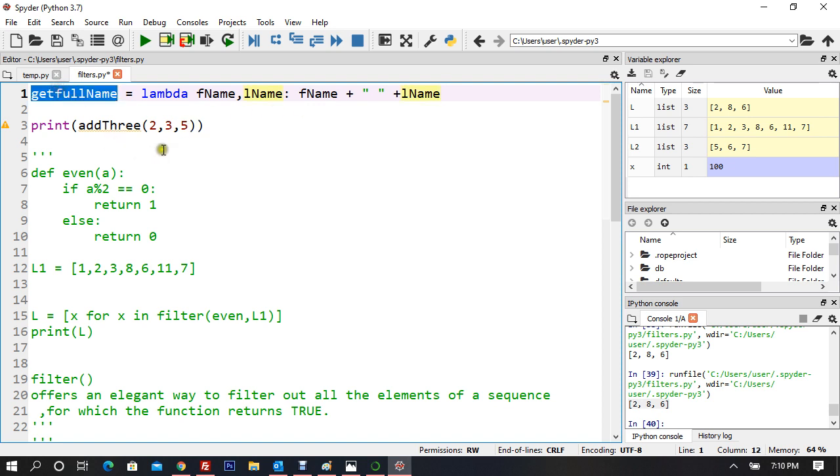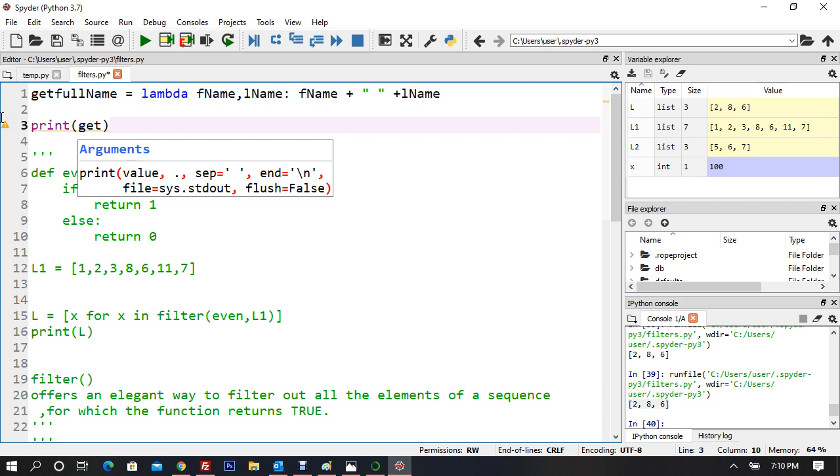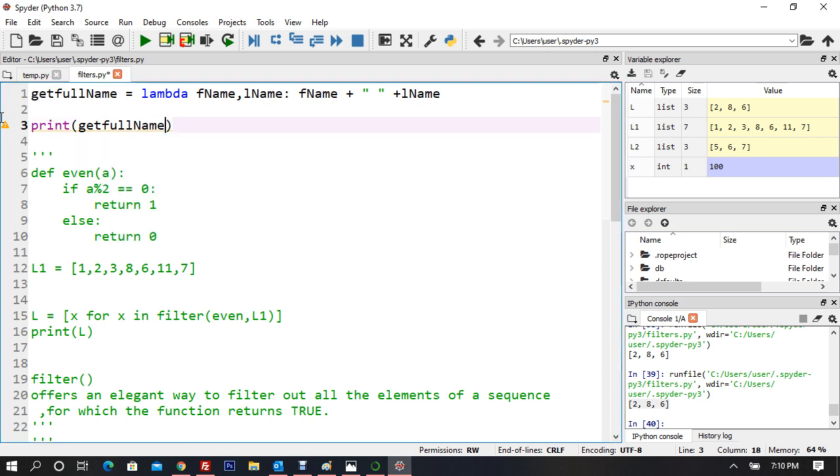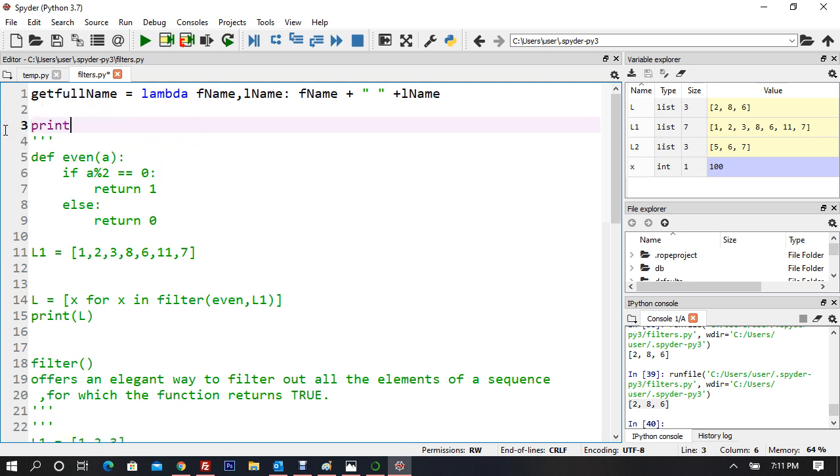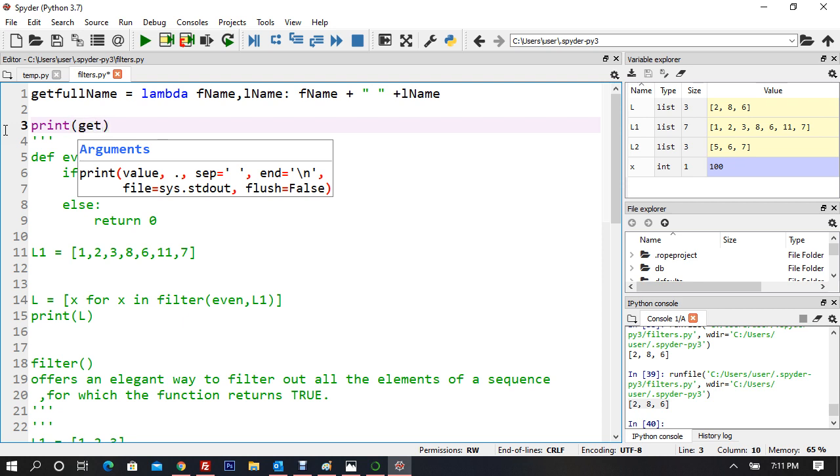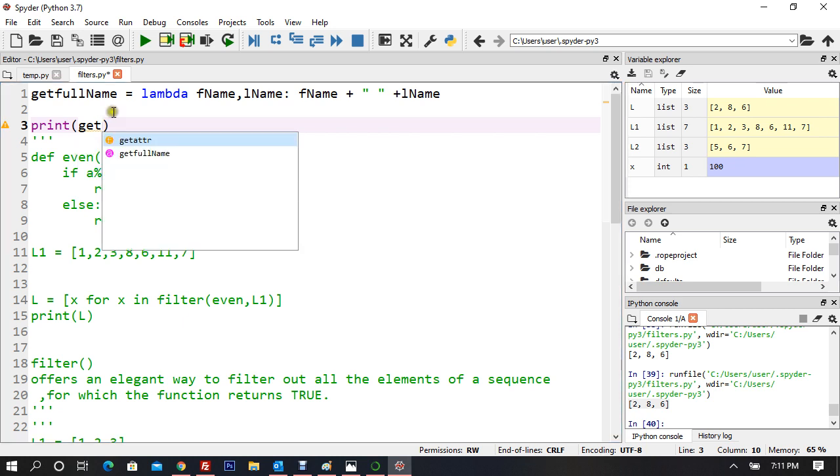So I can say print get full name, alright, or let's say I'll say full name. Instead of a function, it's basically the same thing. So I can say print get full name. If you want to get that IntelliSense, you can keep the control key pressed and then press the space bar. You are going to get that, right? I'll show you again. I say print and now I type GET. Now if you want to get it through IntelliSense, get full name, hold down the control key, keep it pressed and press the space bar. You are going to get it.